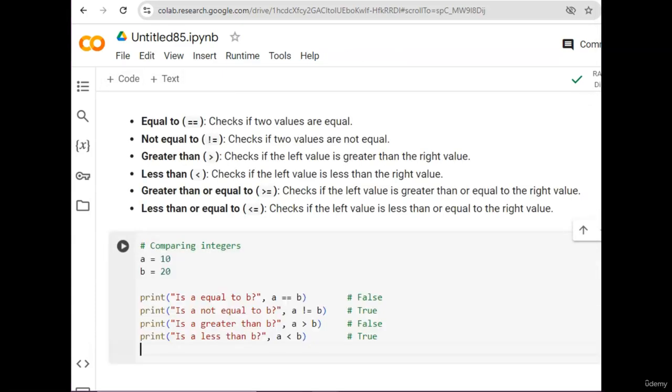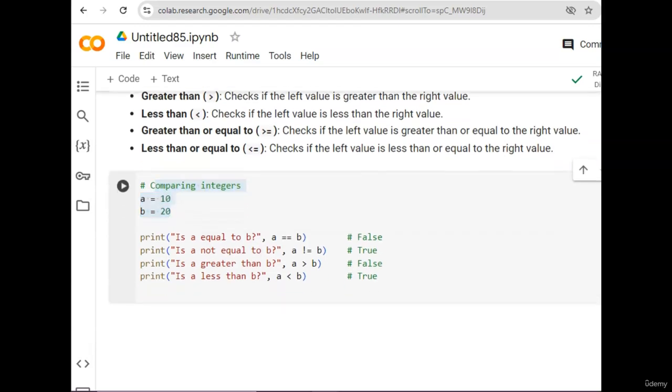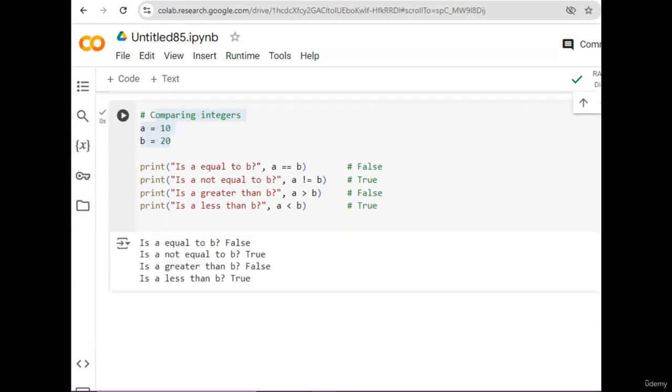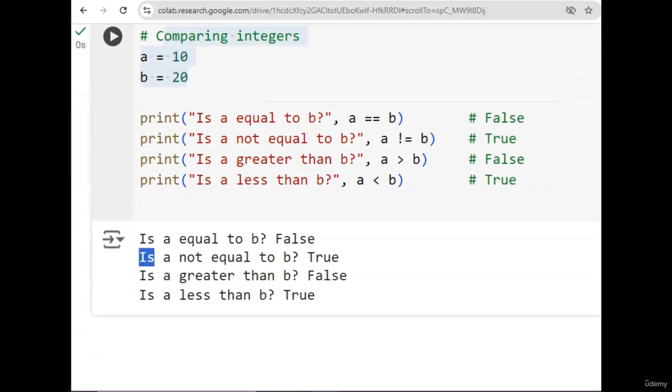Let's look at an example. Here we are comparing two integers, a and b. The values are 10 and 20. If we look at is a equal to b, the answer is false, as 10 and 20 are not equal. Now it says is a not equal to b, that is true. Is a greater than b, that is false, because a is less than b. And the last one is true.